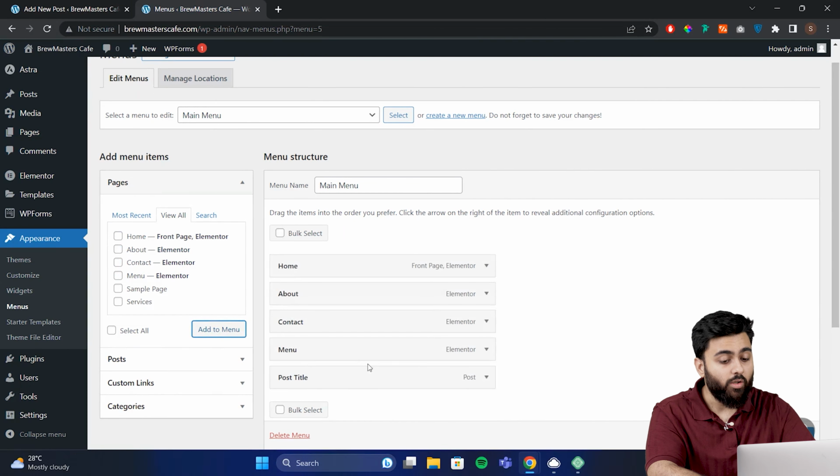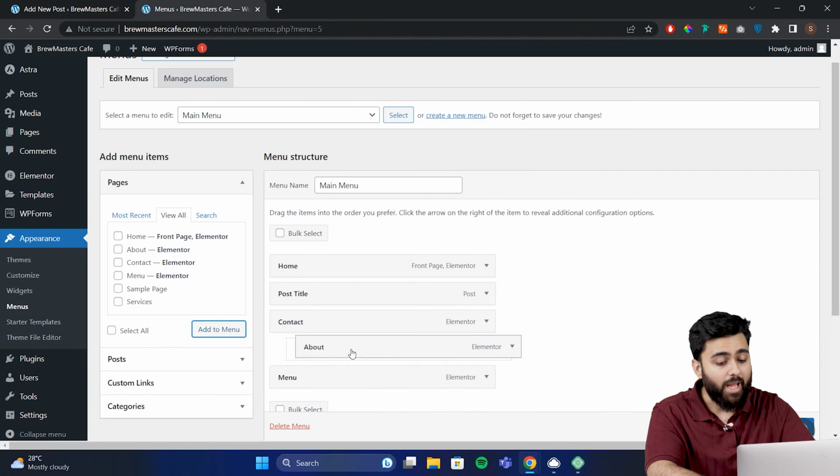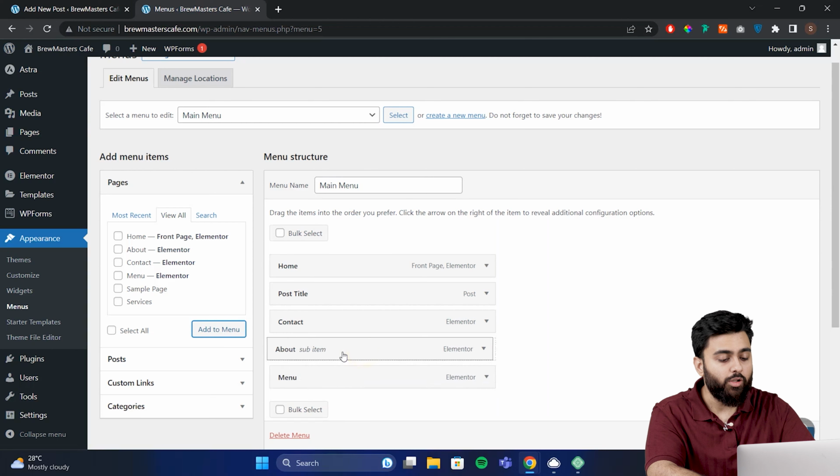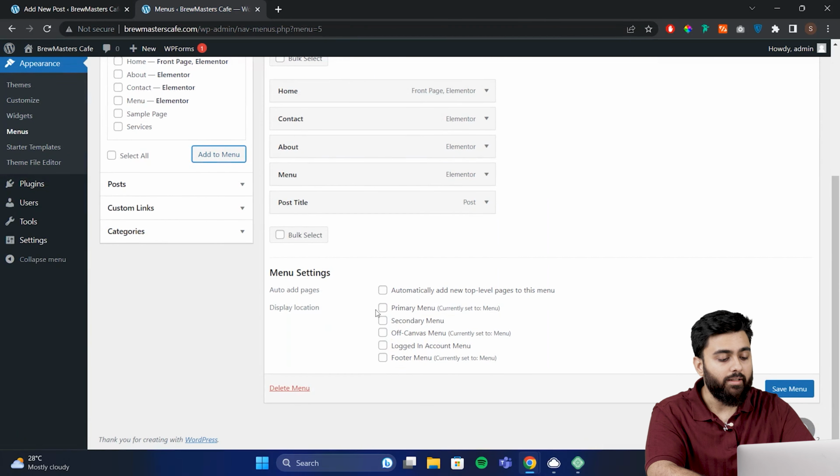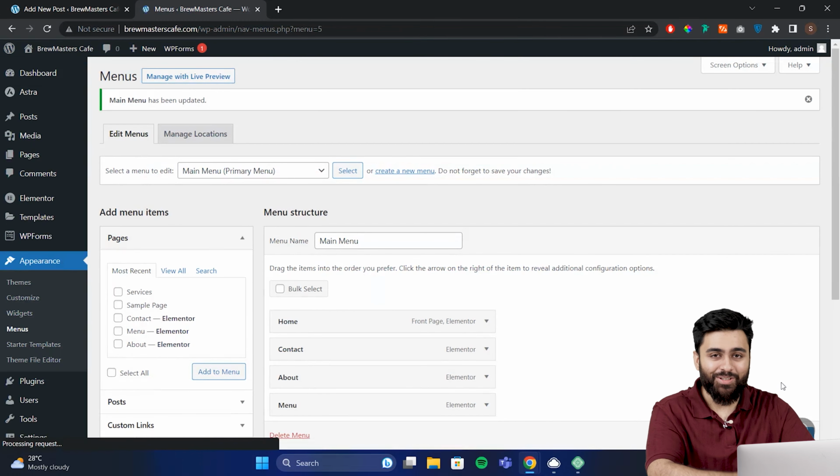You can rearrange the order of the items by dragging and dropping them. Once you're happy with your menu, select where you want it to be displayed under the display location and click Save Menu. And there you have it. You've just added a menu to your website.